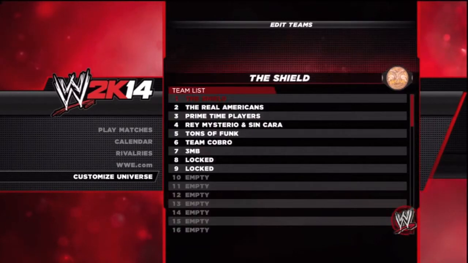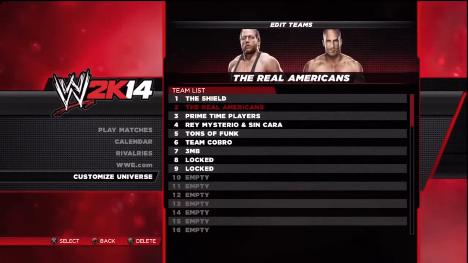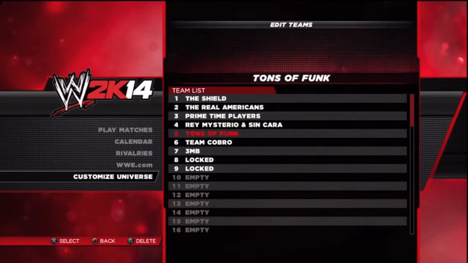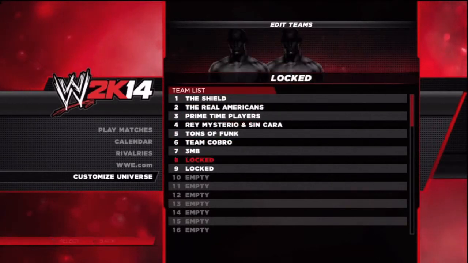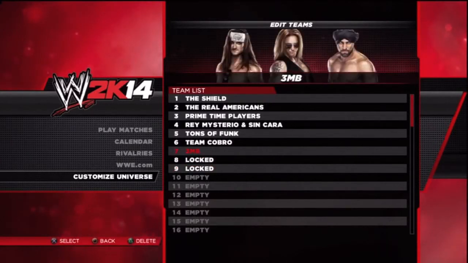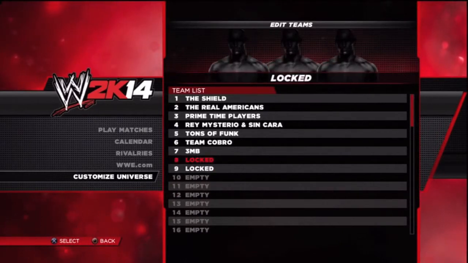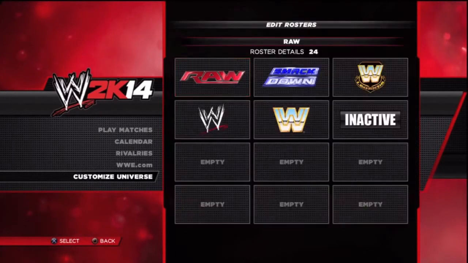Now in terms of edit teams, similar to what I told you, you can edit your team in this universe mode, and it won't affect the teams that you put. Now that you've turned off breaking the stables apart, because I don't like that. It breaks up, and in real life they haven't split up yet. So it's pretty much simple. Do what you want. Edit rosters, same thing.